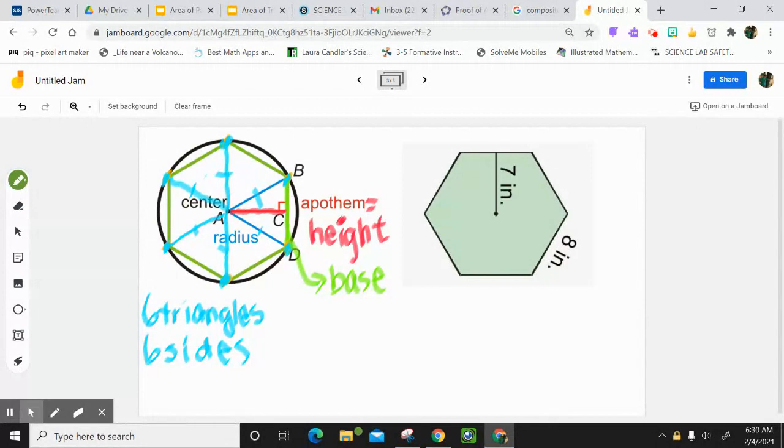Okay, so let's apply this over here. So look here, 8 inches. If I know this right here is 8 inches, I know every side is going to be 8 inches. So you can label every single side 8 inches. This is a regular hexagon. Okay? What I want to do is use that as a base for my triangle. So I'm going to create my radii right here and here. And now I have a triangle. Now remember, from our other drawing, there are going to be 6 of them because we have 6 sides.